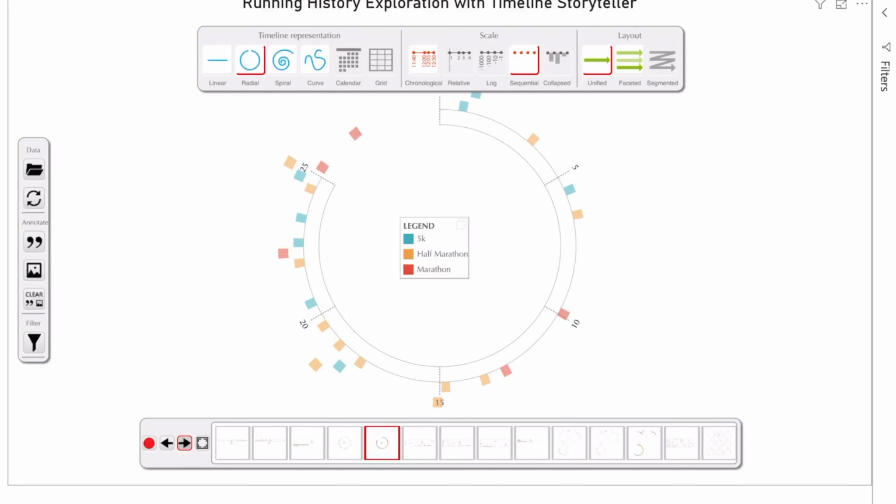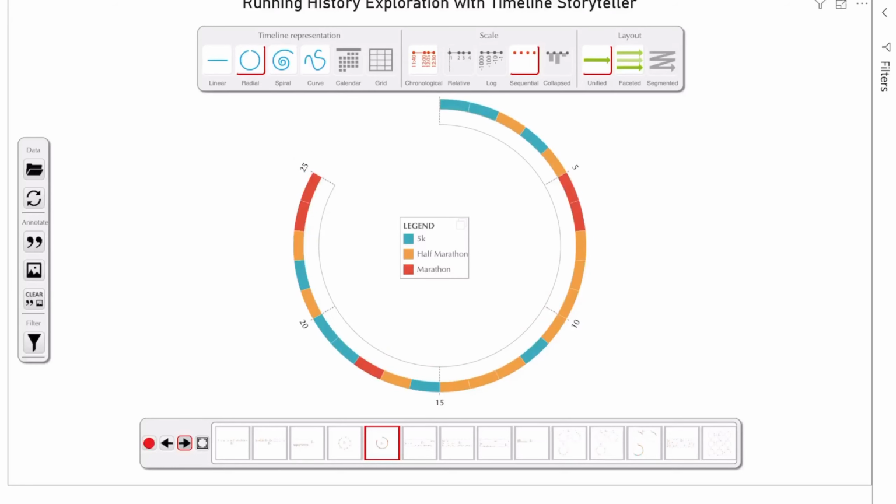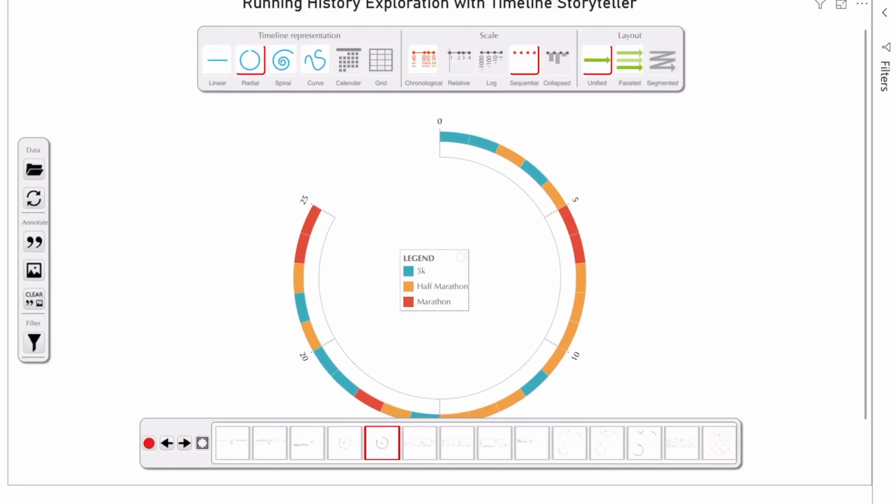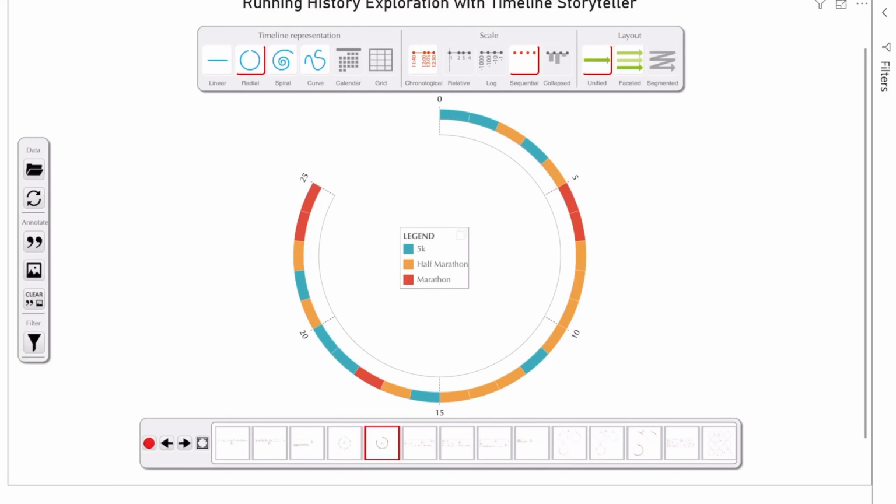In the radial sequential view, how satisfying. I really like those animations. You'll see everything as a unified, connected series of events. So instead of looking at the timeline, it's just looking at how many events there are. And I've done 25 races overall. And you can see the proportion of races over here. So 5Ks and half marathons to marathons and half marathons, sprinkling of 5Ks, marathons, more 5Ks.